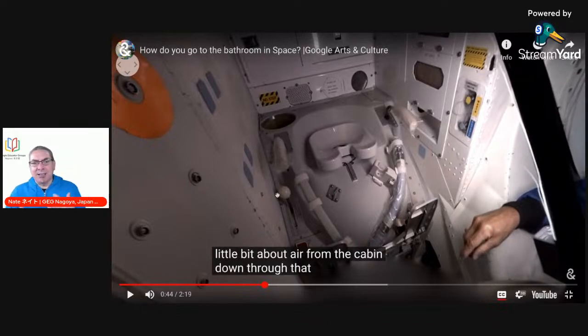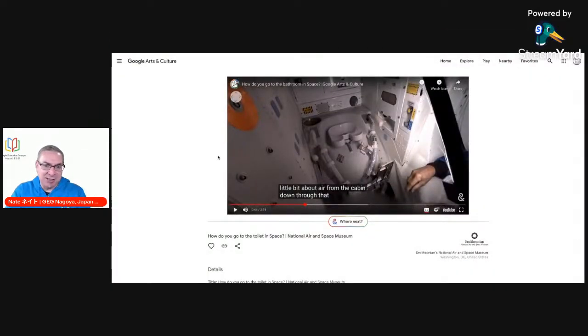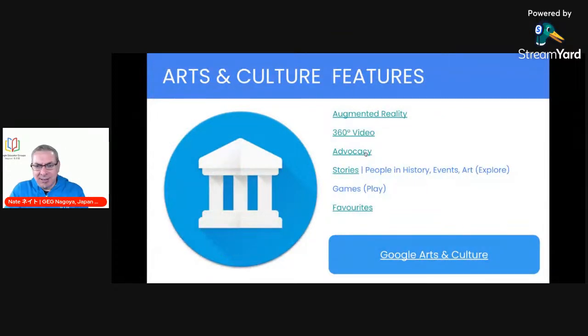Right. So here, right in arts and culture, we've got a tour of what it's like to go to the bathroom in space, in the International Space Station, for example, or maybe in one of the shuttles. I don't know. Let me go back here. Okay. Again, now we're going to look at the next one, little advocacy.